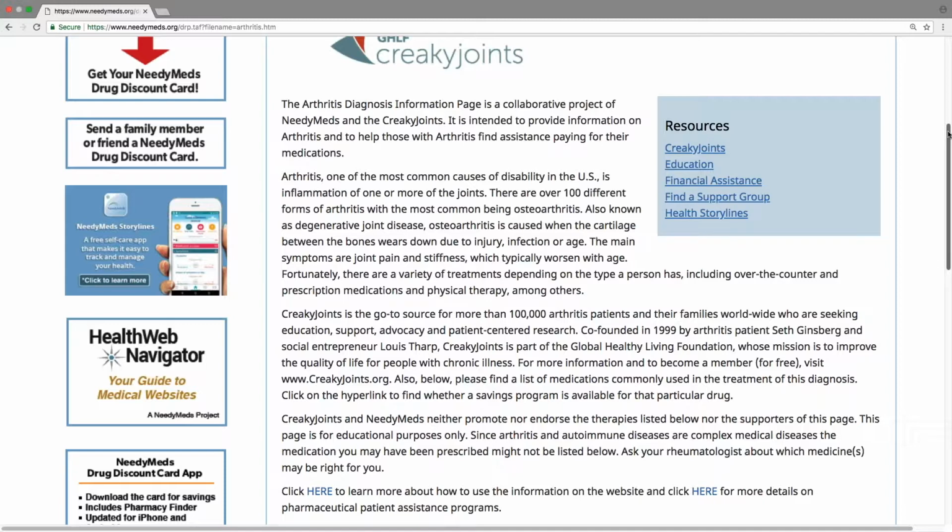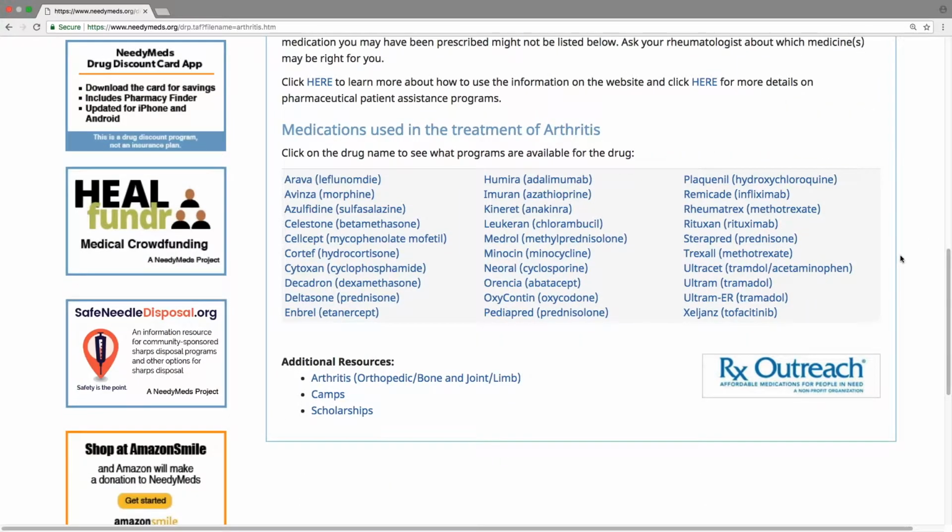And probably what makes these pages stand out from other informational destinations on the internet is that at the bottom, you'll find a hyperlinked list of medications commonly used in the treatment of that diagnosis. That means all you have to do is click on that medication, and it will automatically find whether or not there is some cost savings program available, be it a prescription assistance program or a coupon.